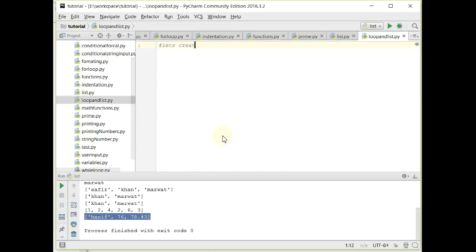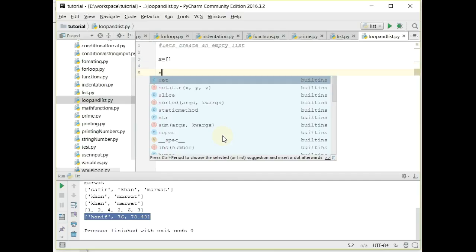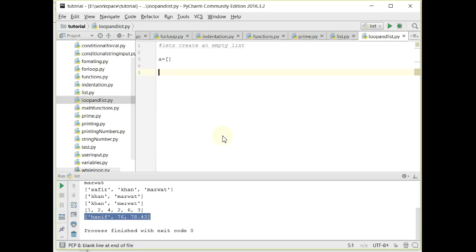First of all, let's create an empty list. In this empty list we will add the data. X is equal to an empty list. Here you can see empty brackets. Now I will use a for loop.